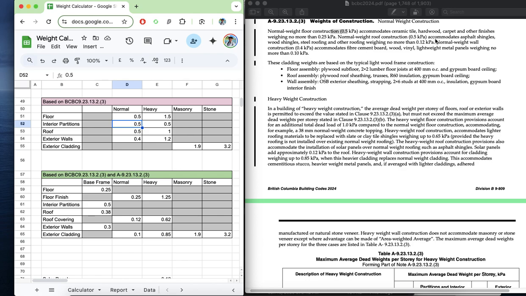It is 0.5 and it accommodates light construction materials for the roofing, weighing not more than 0.12. And so I can split that up. Here we have the roof and the roof covering, 0.12, with a total of 0.5. So if we add 0.12 and 0.38 for our base frame, we're going to get 0.5. So that's where I get that base frame value from.